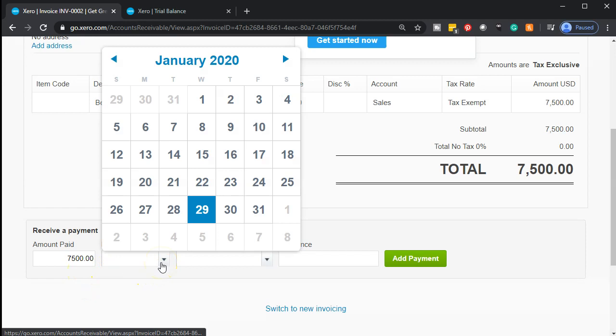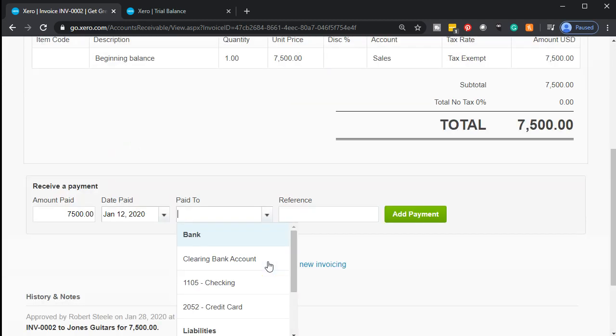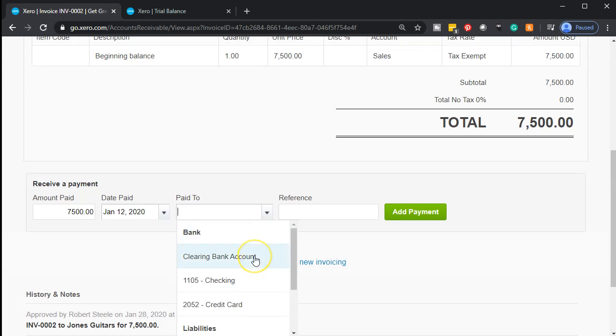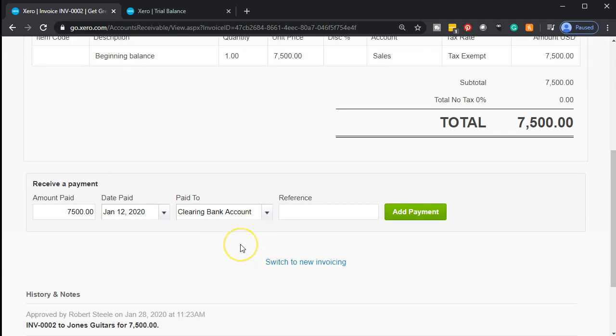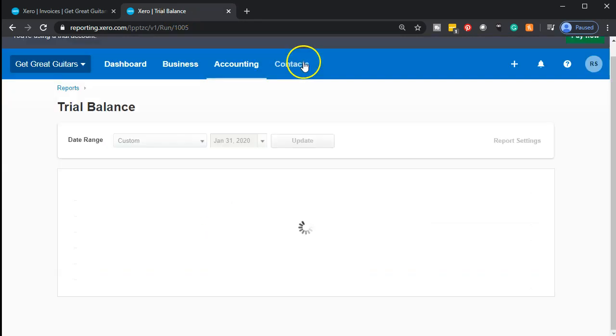Then I'm going to say the date that was paid. We want to pick the date of, let's say, the 12th again. We've got a lot of stuff happening on the 12th. And then we're going to say the paid to. This is the key. We're going to be taking this to the clearing account as opposed to the checking account, so that we can put it through this holding account and then group them together into the checking account. So what's this going to do? It's going to be increasing the clearing account and decreasing accounts receivable. Let's go ahead and add it and then check that out. So we're going to go ahead and add that. Then we're going to go to our trial balance. We're going to refresh or update the trial balance.